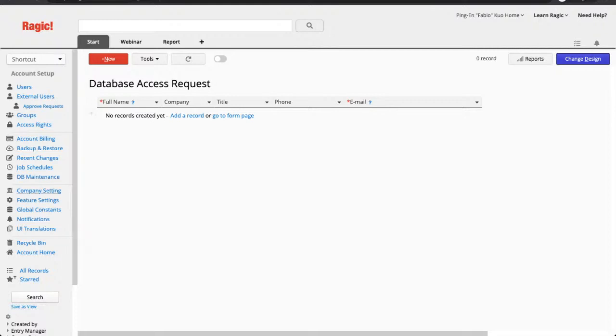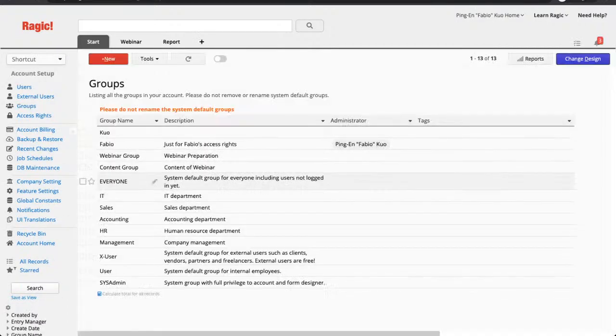Finally, last but not least, if you need to add external user groups instead of just having one external user group, you can just add them in groups, and make sure that you put an X dash in front of them. That makes them an external user group. So it's probably like X-Sales, X-Vendors, etc. That will make that an external user group, and you can also add external users to that group.